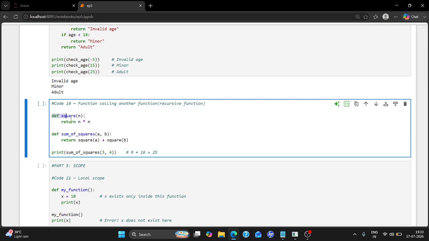So we defined a function square, which returns the value of n into n. Then we define sum of square with two parameters a, b, and return square a, which means we use this function inside this function. It will return the square of a, which means a into a, and square b, which means b into b.